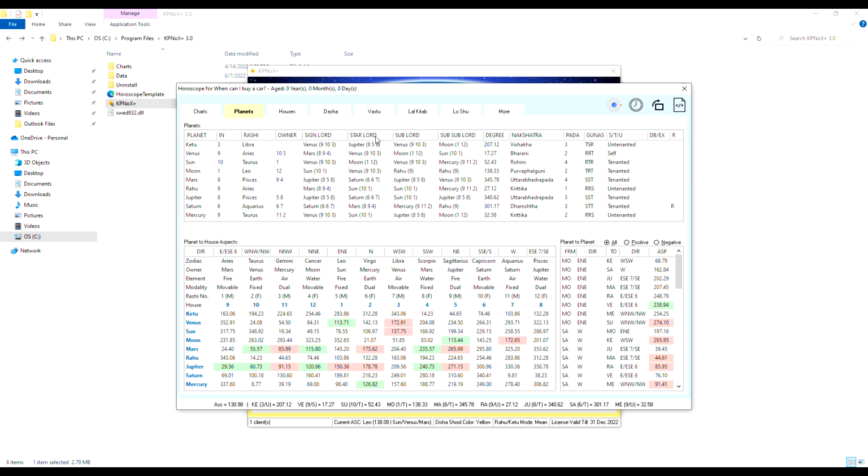You have the sign lord, the star lord, the sub lord, the sub sub lord, and the degree. This is the actual degree at which each of the planets is placed. You can see that in the status bar as well here. The nakshatra they are placed in and the pada. You also get to see whether it's tenanted or untenanted, and if a particular planet was in retro. As we saw before, Saturn is actually in retro, so you can see R here.